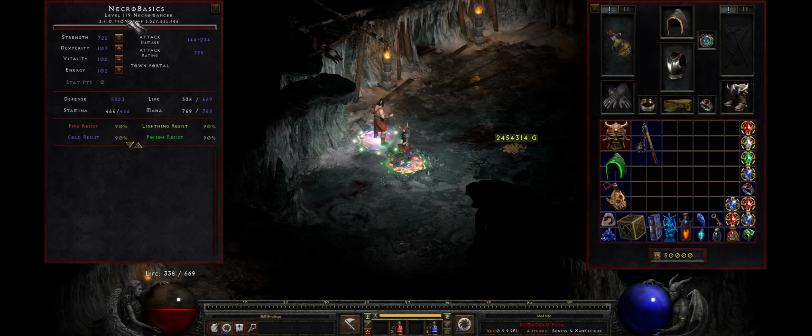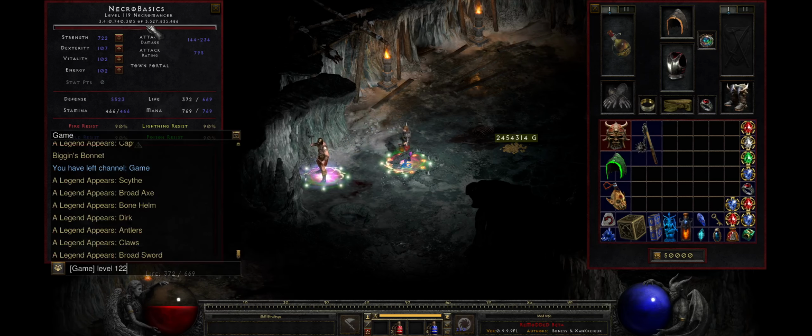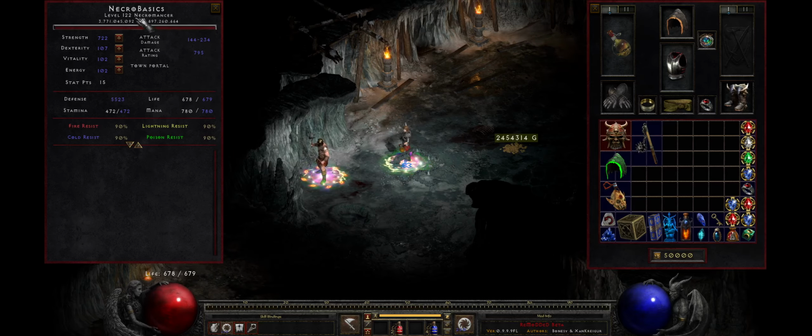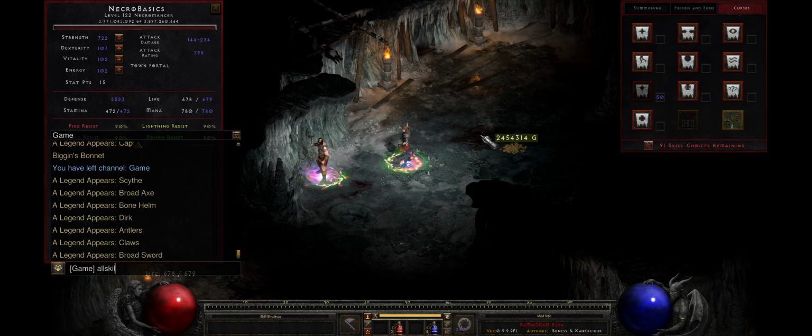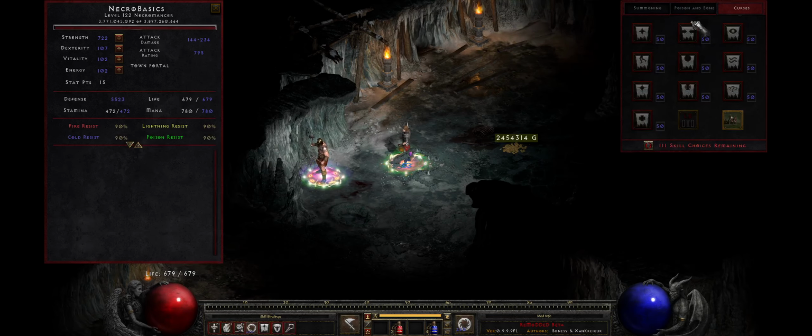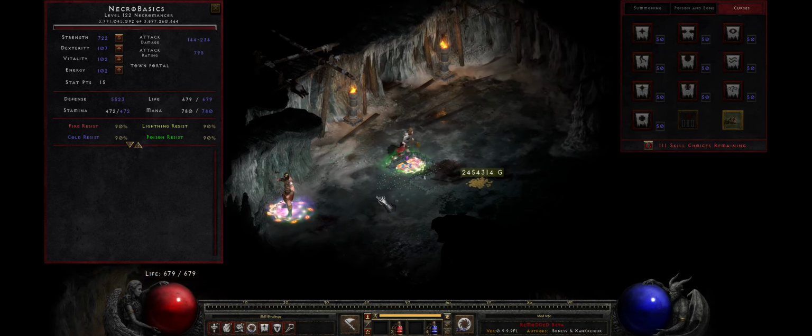We can adjust levels. I'm level 119 right now. I can just type in level 122, and now I'm level 122. If I want to give myself 20 all skills, I can just type in 20 all skills. And there we go. Oops, I think I typed in 50 by accident. Oh well. Anyways, it's all very easy.